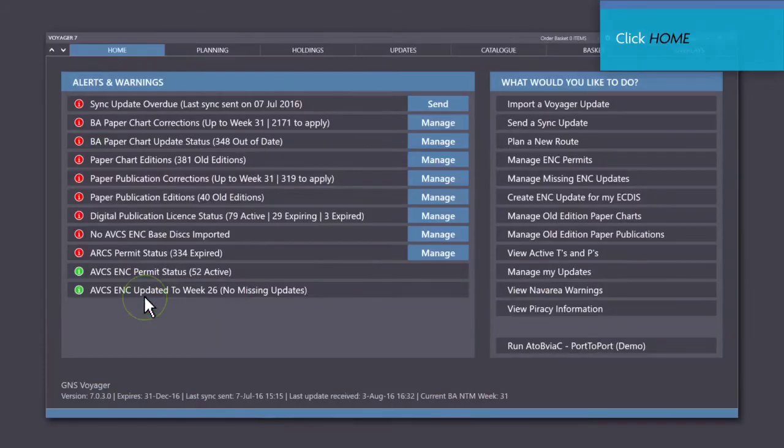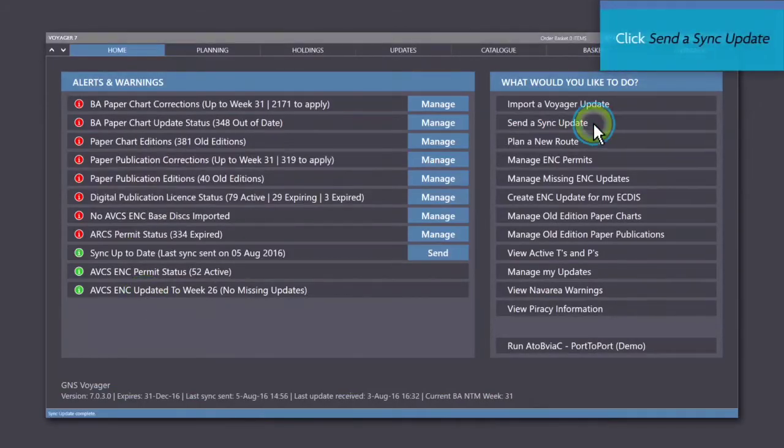Click on the home screen and Send Sync Update. Once the synchronization file is received, the missing files will be sent directly to you, and these can be imported through the normal update procedure.